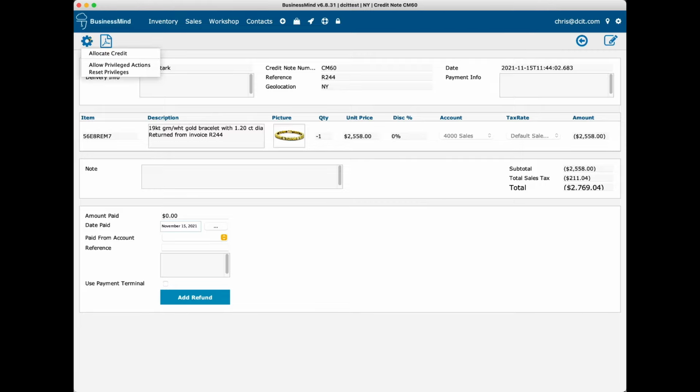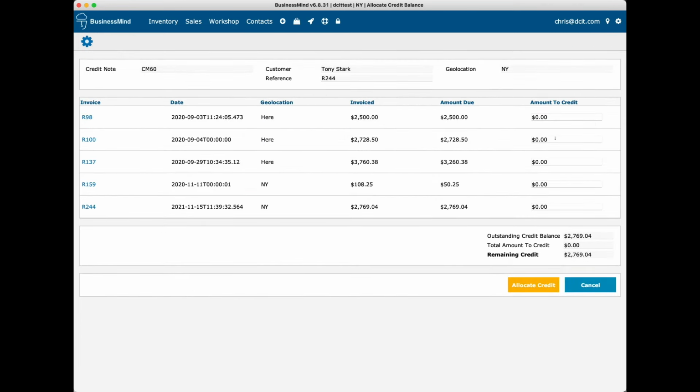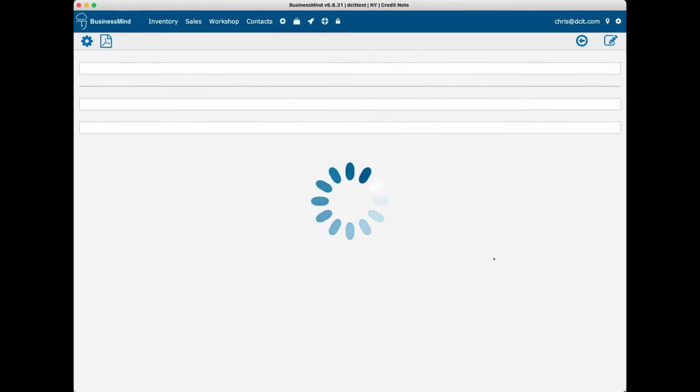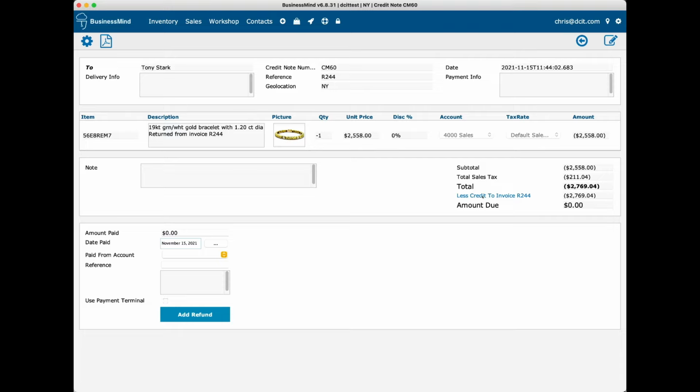And we could take it one step further. We could even allocate this credit to the original transaction. Here's the original transaction. And we could just type in that number and hit allocate. Now the two are even linked. That step is optional. I recommend you do it because it does make for good housekeeping.